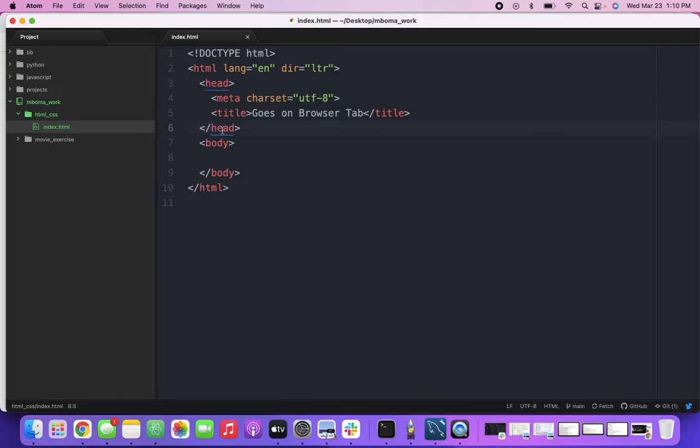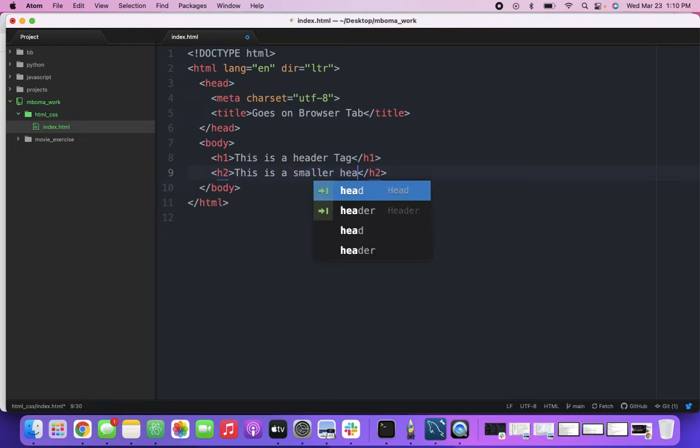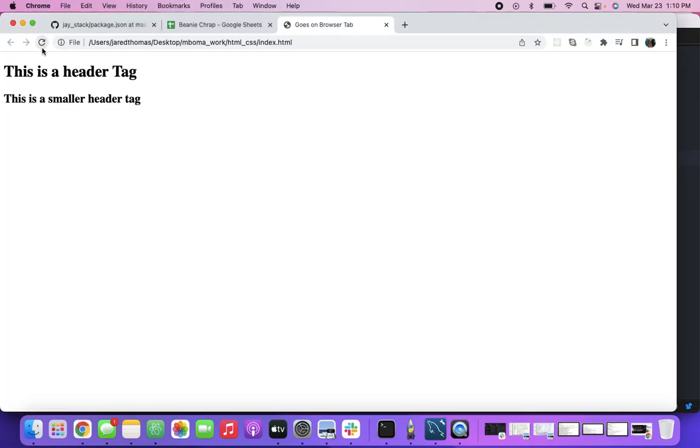So we'll worry about the head tag at another time, which is within the HTML, right? And then we'll worry about the body now because that's where our HTML is going to go. So we're going to create an H1 tag, press enter, right? This is a header tag, right? And then we'll press H2. This is a smaller header tag, right? As you can see, you have your opening tag, closing tag, opening tag, closing tag, right? You see the backslash. So all of the text goes between the opening and the closing, and then that's the end of it, right? And then that is how, when we refresh the screen, these show up, right?